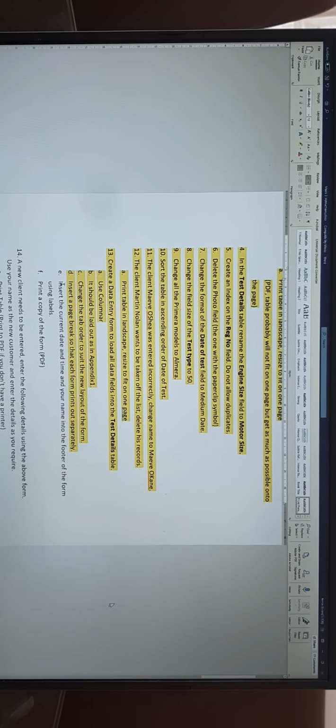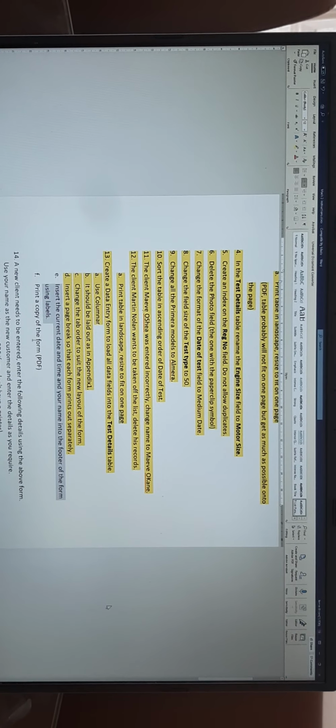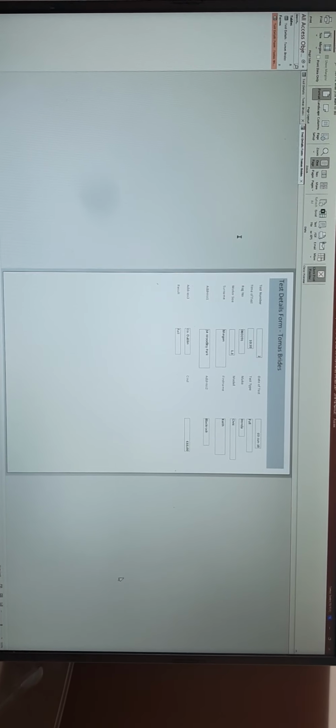Okay, so that's that. Print a copy of the form in PDF. So back to form view, go File, Print Preview. Oh, what's going on? Have a look through this. Okay, so there's a problem here. Got little bits wrong with the form. So I think the form is just a little bit too large.